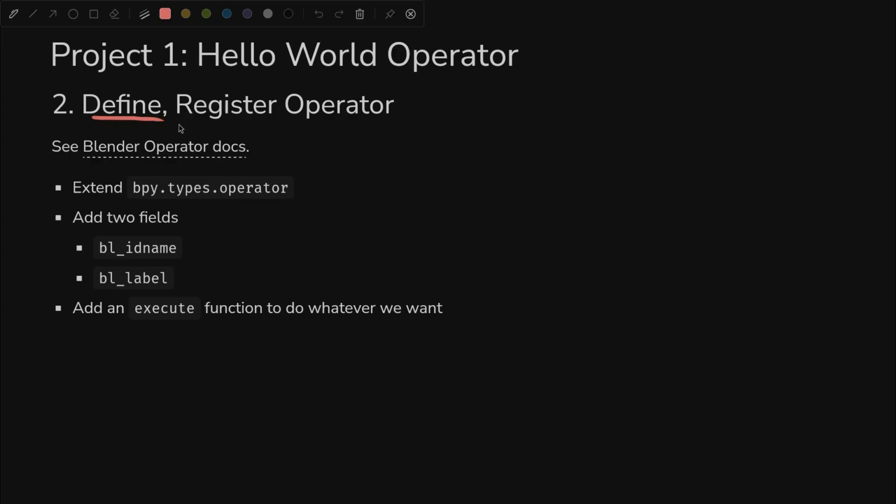Now that we know what the script does, we can define and register an operator. So I'll link to the docs in the blog post attached to this video. But basically, we just have to extend the operator class, and then we're going to add 2 fields. We need an ID name and a label for our operator. And then the most important part, the execute function to do whatever we want.